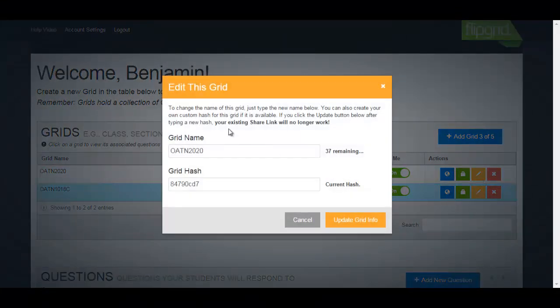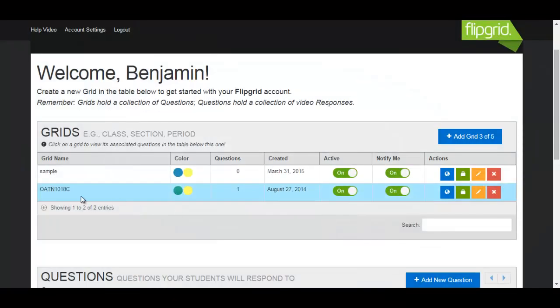And if I want to edit this specifically, so let's say I no longer want to call this my spreadsheet apps course, I could call this something else. We'll update that info, and it changes here. And to delete a grid, take care of that.